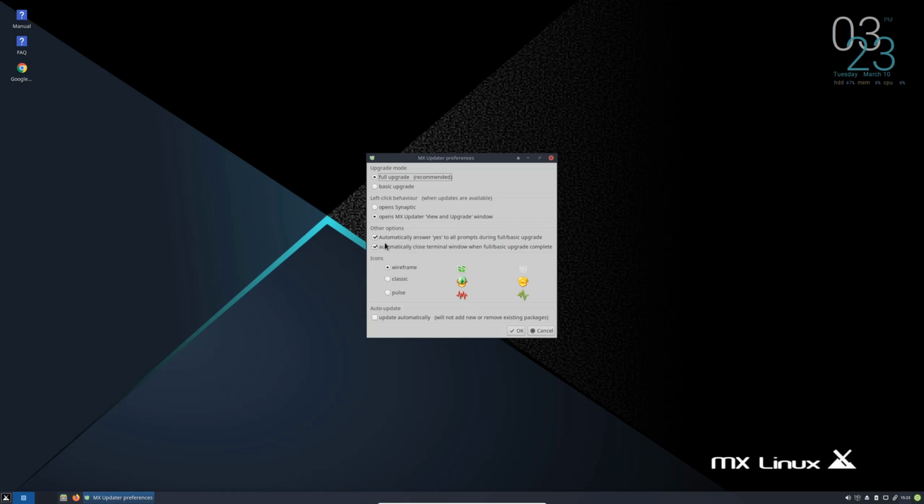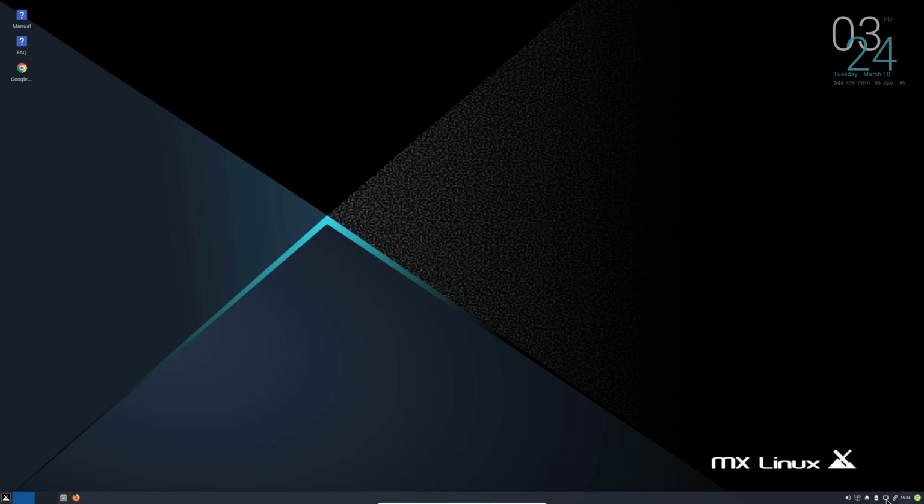Be wary of this one: it says automatically answer yes to all prompts during full basic upgrade. I like a little bit more control, so I'll answer yes myself. Sometimes when the updates and upgrades are quite extensive, you'll be trapped at your computer for a while. There's also automatically close terminal window when full or basic upgrade is complete, and it allows you to change the appearance of the icon. Update automatically is unchecked. I'd rather it just tell me and I decide.